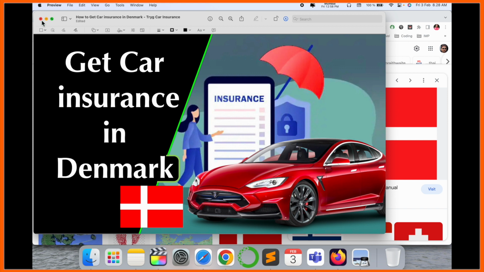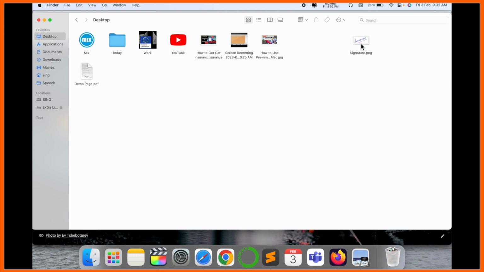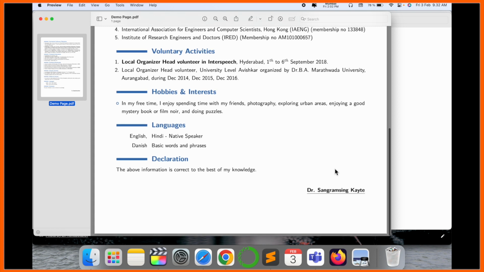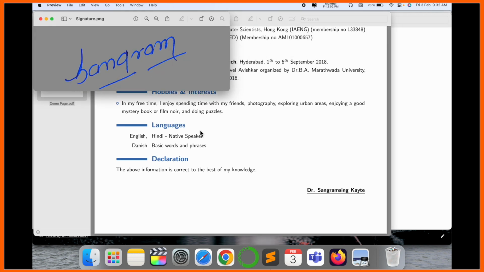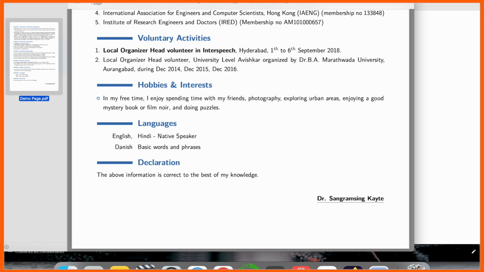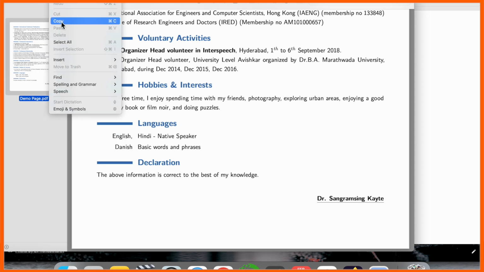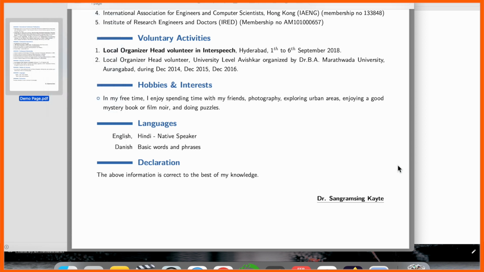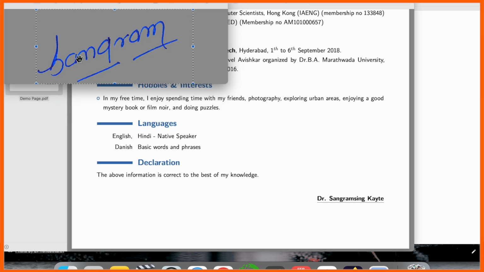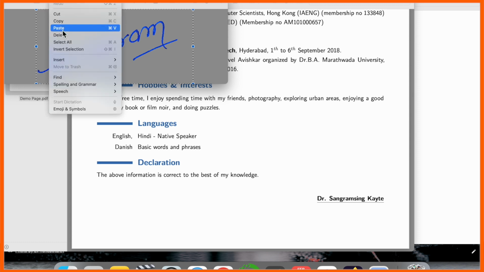Now we will see how to add a signature on a PDF file using the Preview application. So look at this, guys, this is a PDF file, and I want to add my signature here, and my signature is available in PNG format. If I copy this one and go to the PDF file, the copy and paste option is not activated. But how do you copy and paste here very easily? It's really easy. You just select this one, copy this file, and paste it again here.